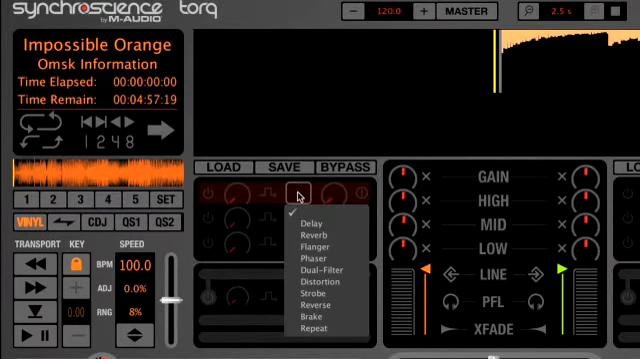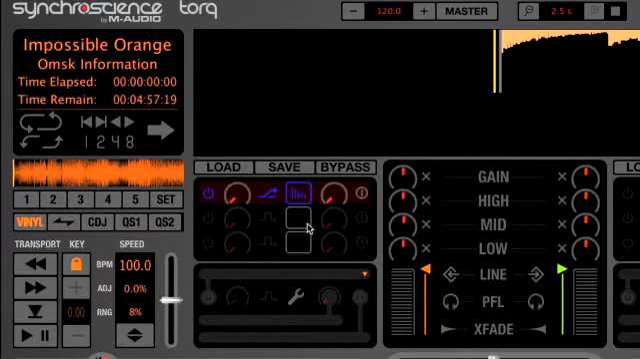All you do is start by clicking on this empty box and choosing an effect from the drop-down list. The first one here is a delay. And as soon as I load this up, Torque automatically switches the insert send mode to send, because you'll only want to send additional signal into the delay while leaving your original song in place. And you'll find that every effect does that.